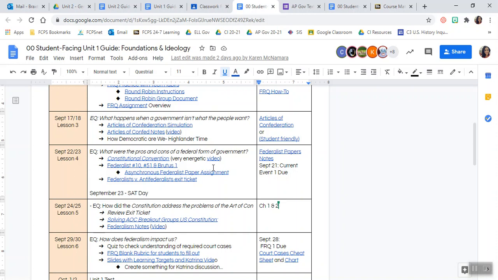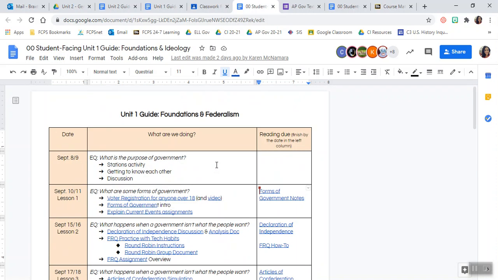But I am hoping to be able to use Highlander time not just for discussion, but also for independent work time, because I know how much that means to you guys, and I want you to feel like we're maximizing your time in class, and to also give you a little bit of a break from having to constantly be on all of the time.